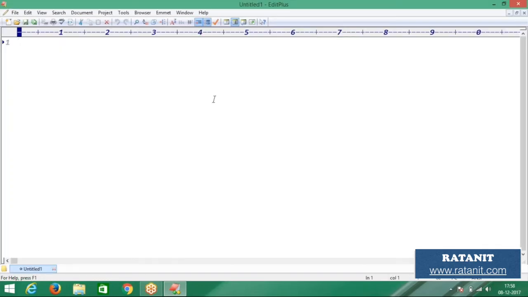Then the Python window will be open, right? That's it. Simply here, as you know, Python single line comments start with a hash. So in Python 2, to print the data, simply go for the print statement. Let me write Ratan word, right? That's it. This is my Ratan word.